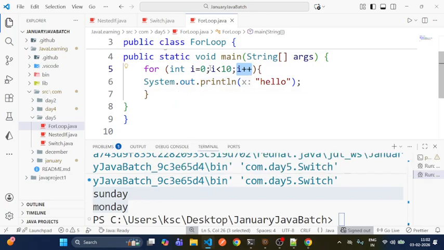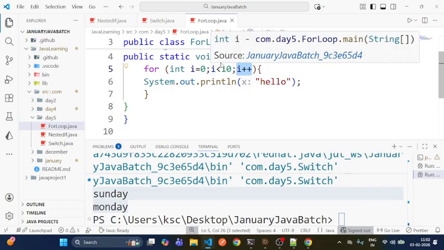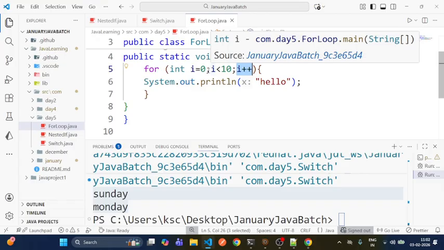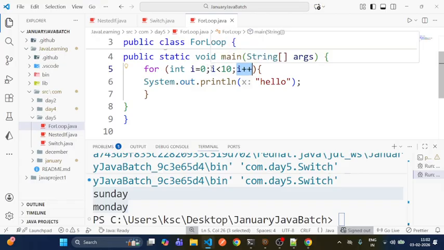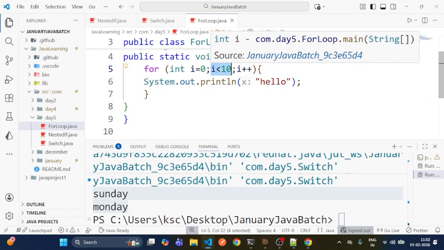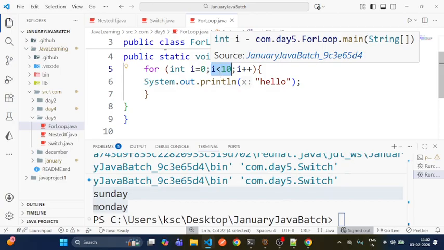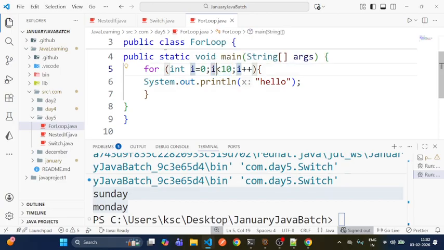So I becomes 1, in the next execution I becomes 2, I becomes 3, 4, 5, 6, 7, 8, 9, 10. When I becomes 10, it checks this condition. Every time it will check the condition: when I is 1, when I is 2, always check the condition. Only when this condition is true will this loop execute. If this condition is false, the loop does not execute. I is 10, 10 less than 10: is this condition true or false? So this loop does not execute, it comes out.